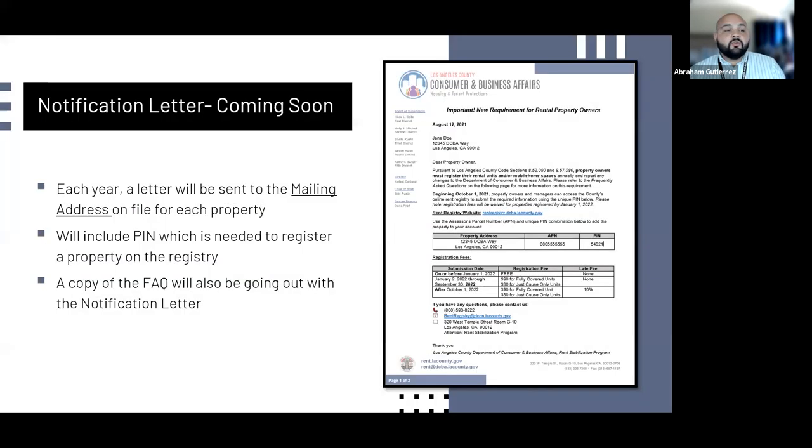Each year, a notification is going to be sent to the mailing address associated with each property in the rent registry. The first letters are going to be getting sent out to the mailing address currently on file with the county. But after this year, property owners can use the registry to update their mailing information and have the new notification sent to wherever they choose.